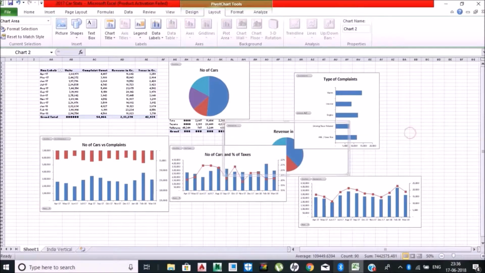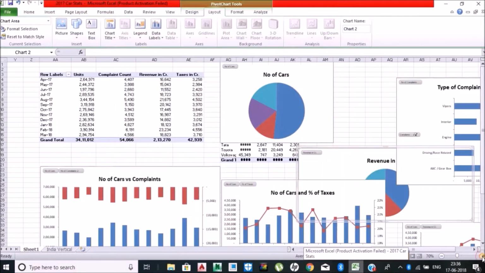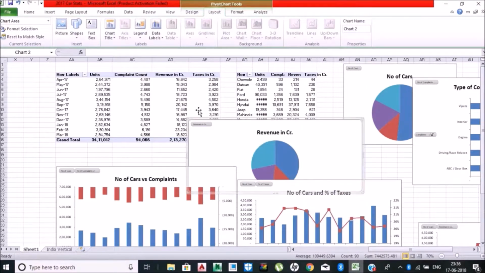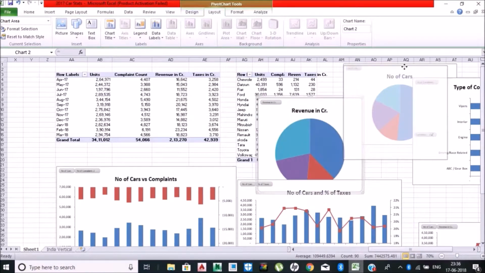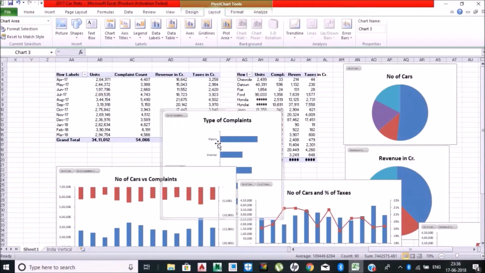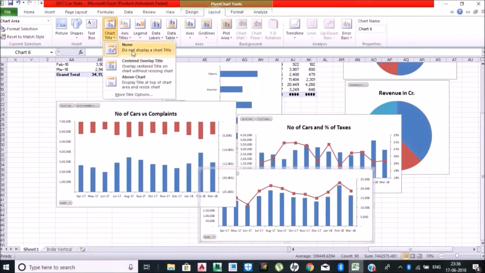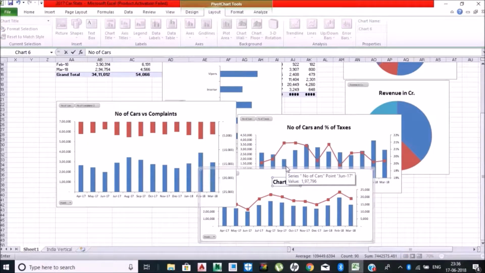See, we have 6 charts, 2 pivot tables. How we can represent them in one screen. That is the beauty of this dashboard and pivot tables. All this because of pivot tables. You can be a master of Excel. Okay.